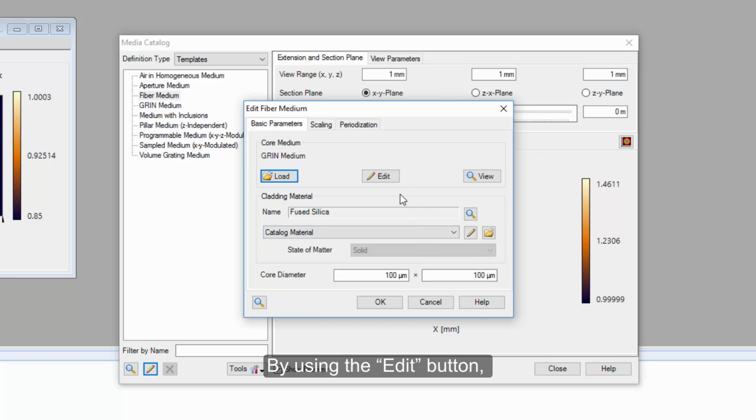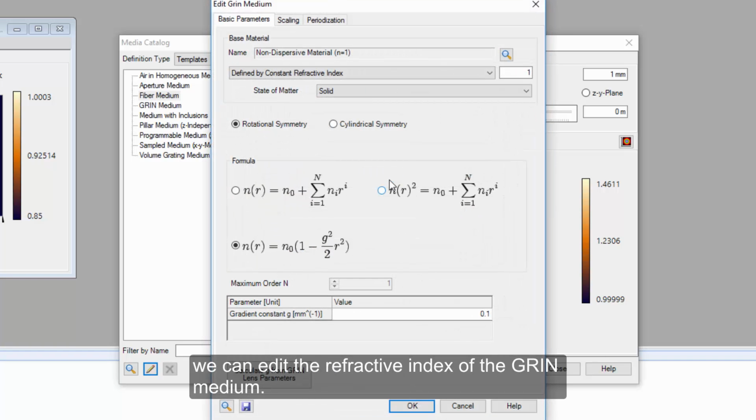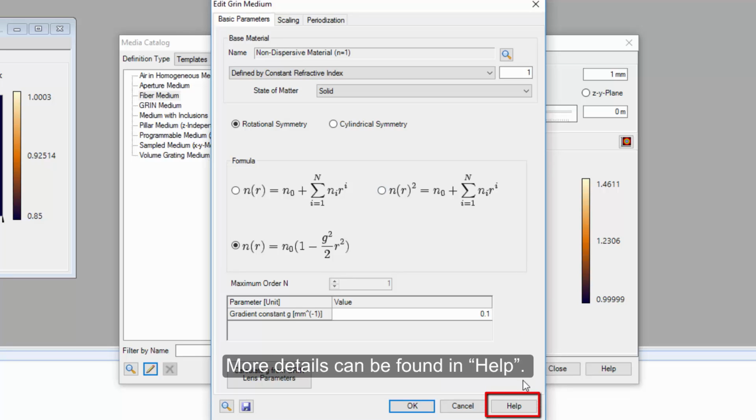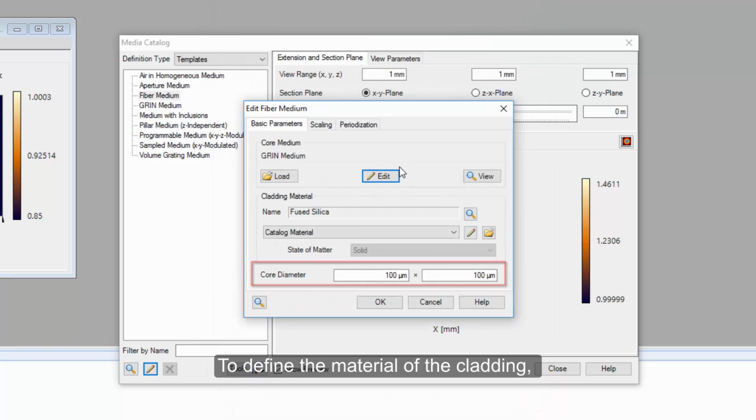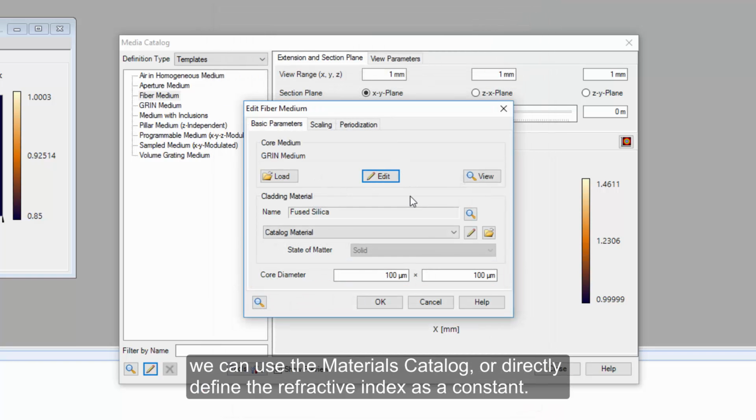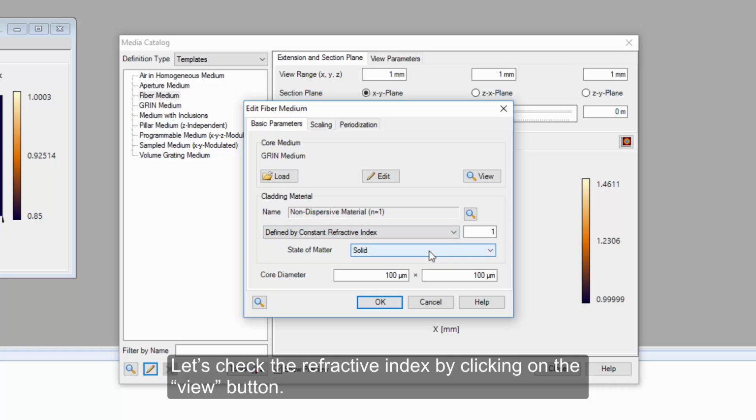By using the Edit button, we can edit the refractive index of a grain medium. More details can be found in Help. The core diameter is defined here. To define the material of a cladding, we can use the materials catalog or directly define the refractive index as a constant. Let's check the refractive index by clicking on the View button.